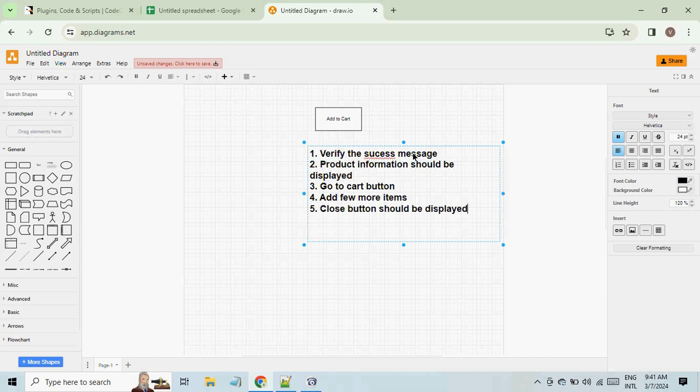That means whatever points they mention, we need to create scenarios first. Scenarios means what should be done. For example, when the user clicks add to cart, what will happen? When the user clicks go to items, what will happen? When the user adds more items, what will happen? These things we need to analyze before implementation comes to the testing team.